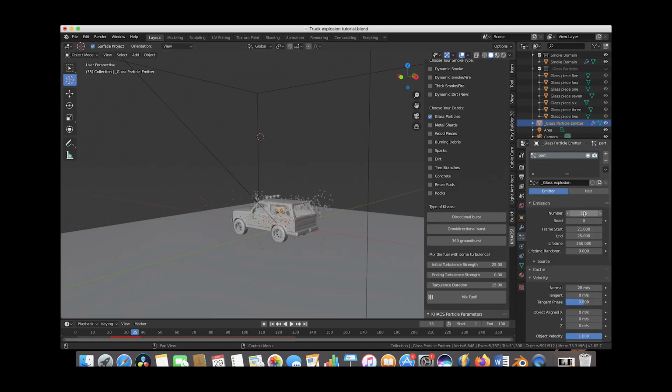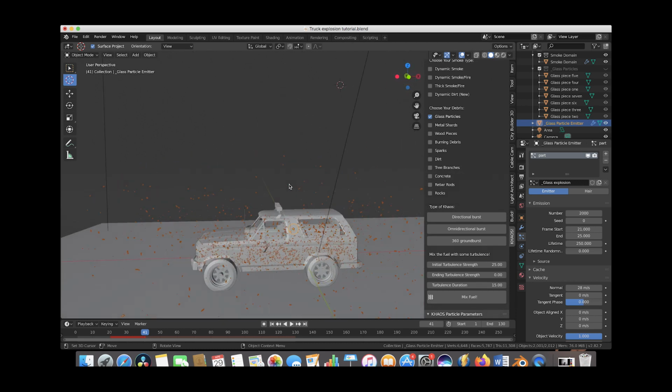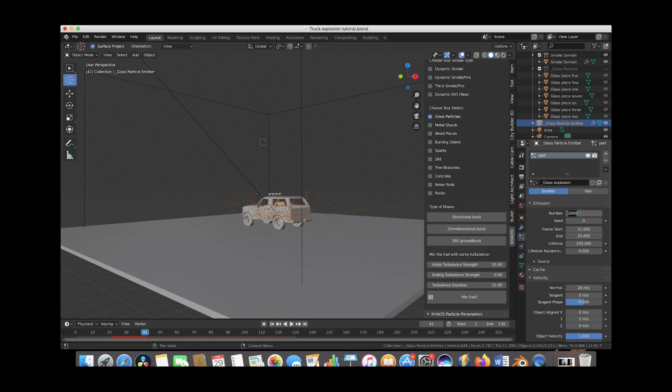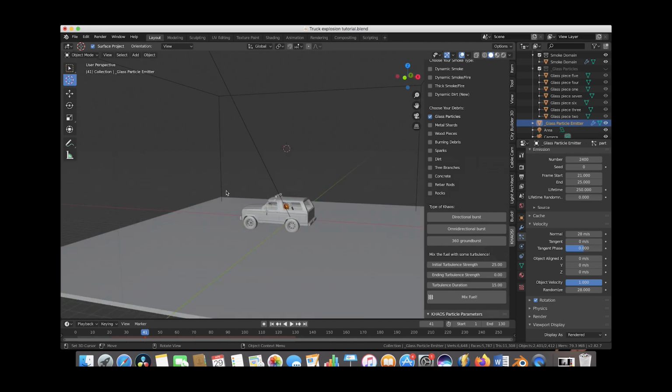We'll go ahead and change the number to something crazy. We'll kind of boost it up just so we can really see them in our render. So we'll put it up at around 2000. And let's see what that looks like. And now you can see we're getting some pretty nice looking glass particles blasting out here. Maybe even more. Maybe we even try 2400. And we'll also increase the randomize setting here. We'll make this something like 28. That's just going to increase that random velocity to give the glass particles some more variation.